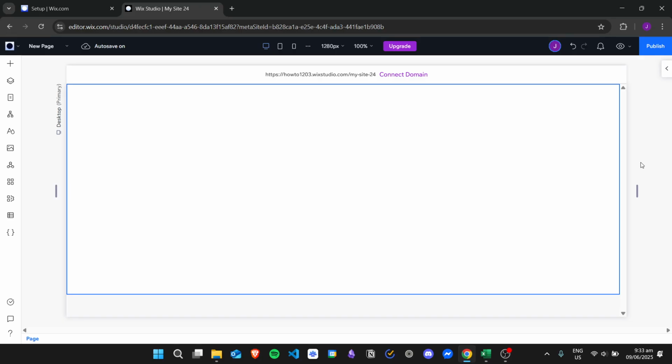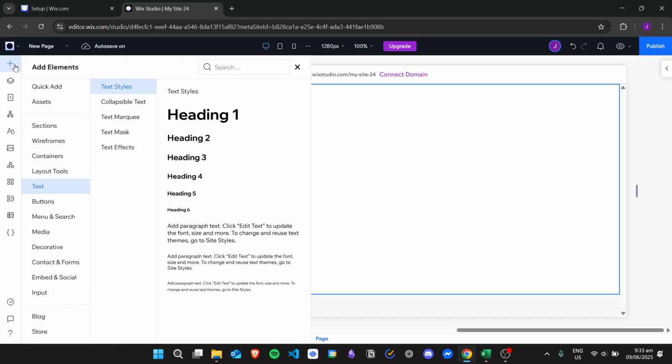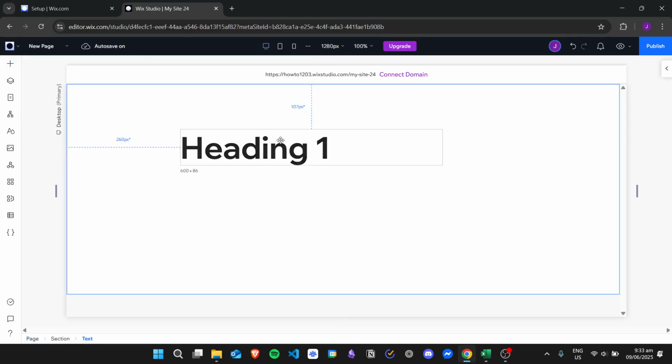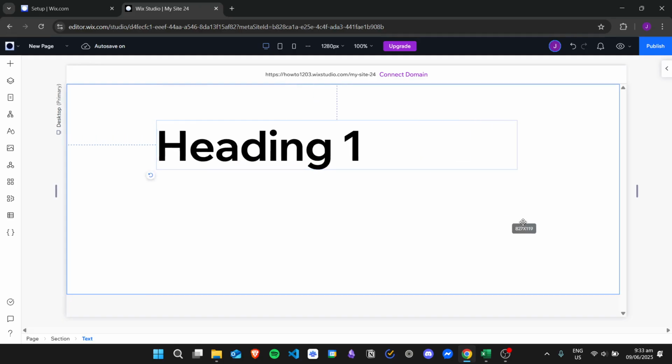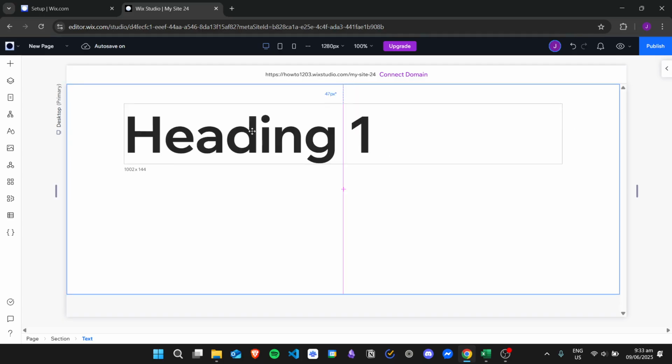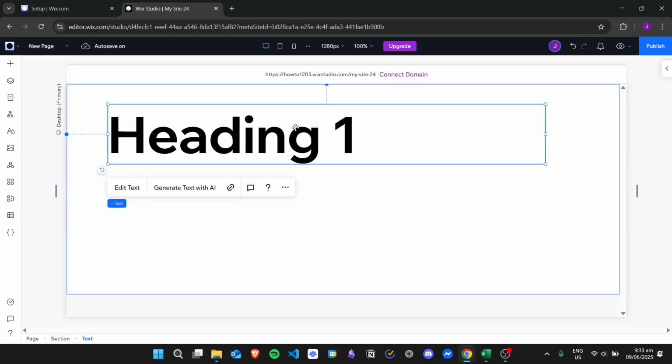So in order to start, let's just add an element. You can choose if you want to click this button or click this button on the sidebar. And then we will go to text, and then we will go to text styles, and then we will drag and drop this text style into our website. We can edit our font size. I'll make it bigger. And then in order to use text scaling, you just need to click on edit text.